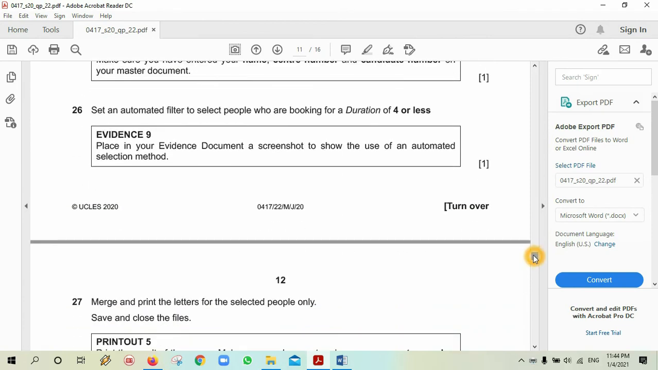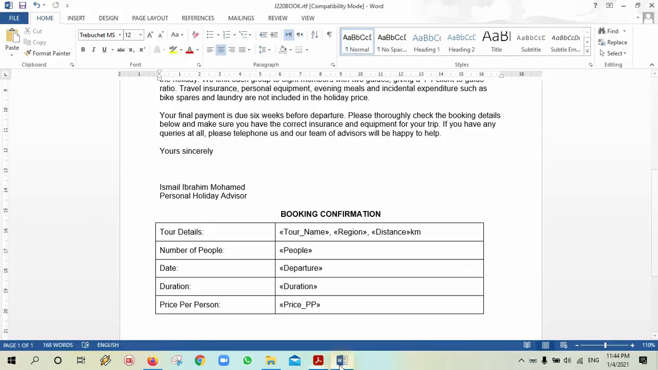26. Set an automated filter to select people who are booking for duration of 4 or less. That means I have to go to the duration field and only select people with 4 or less, maybe minutes, seconds, weeks, I don't know. So before I do this one, let me just do it.